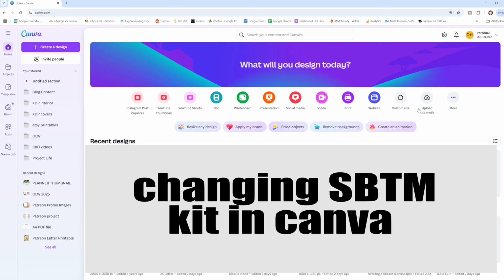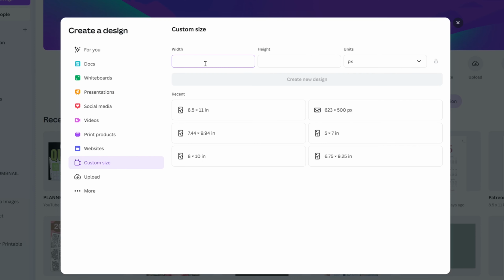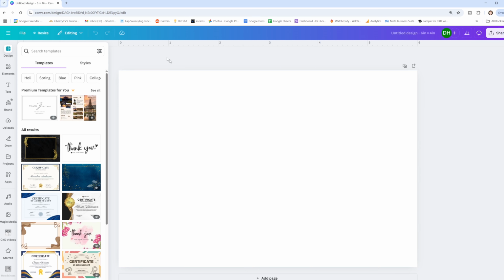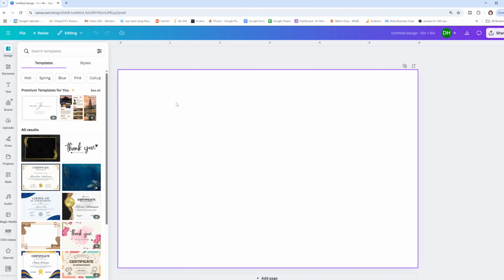All right, the first thing we're going to do is come to custom size, create new. All of the things in the kit are pretty much 6x4, so I think I'm just going to show you how to do a 6x4. I'm going to do 6, 4, create new design. And then I have my 6x4 here. Now I can just put a 6x4 in there.